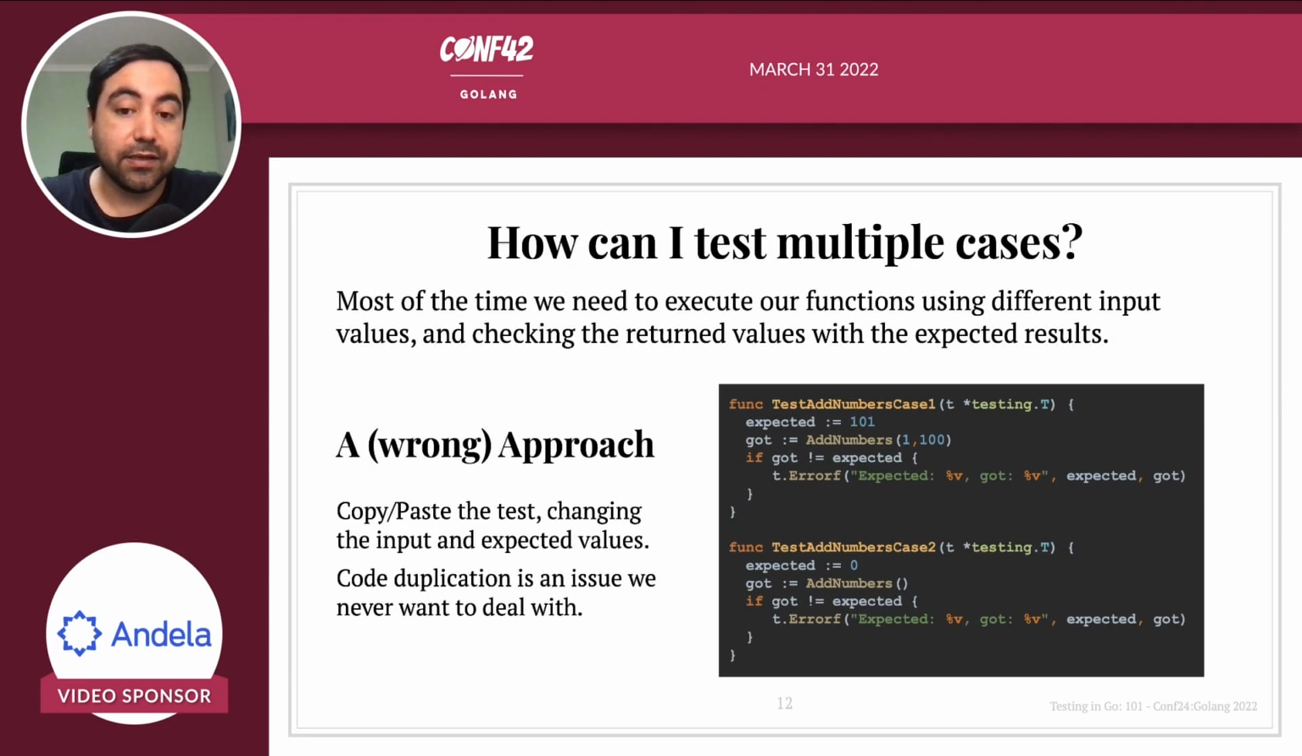As you can see in this example, the only thing that we are changing in those two tests are the expected value and the input parameters for the AddNumbers function. The rest of the test is exactly the same. So we need to find a way to avoid this code duplication. That's why copy and pasting the test is not a good idea. But what can we do?